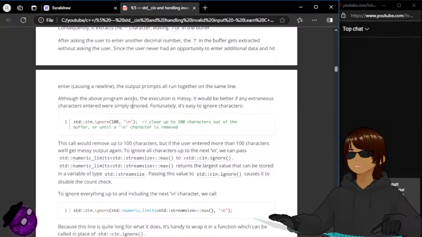It would be better if an extraneous character entered were simply ignored. Fortunately, it's easy to ignore characters. Okay, so cin dot ignore 100 clears up to 100 characters out of the buffer.